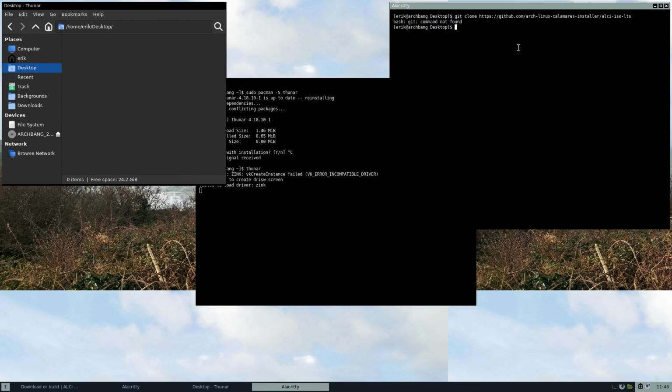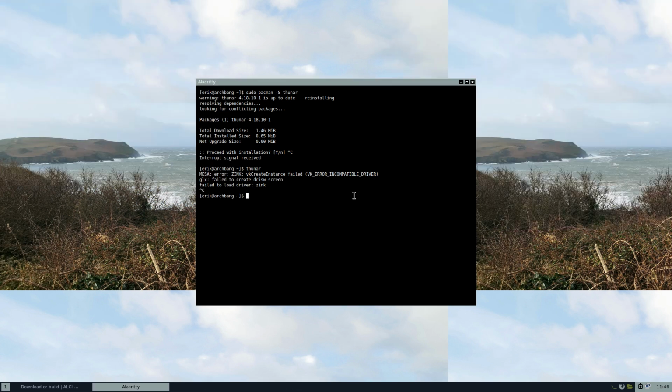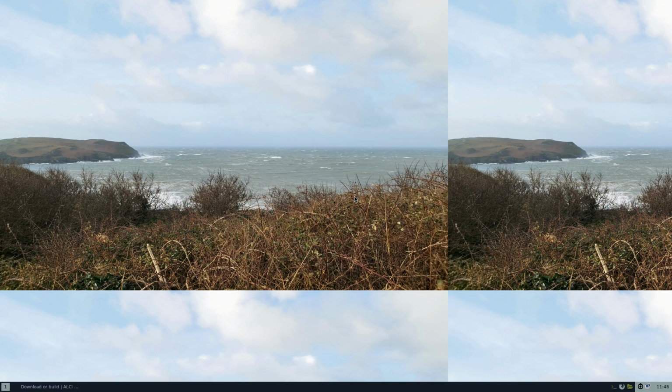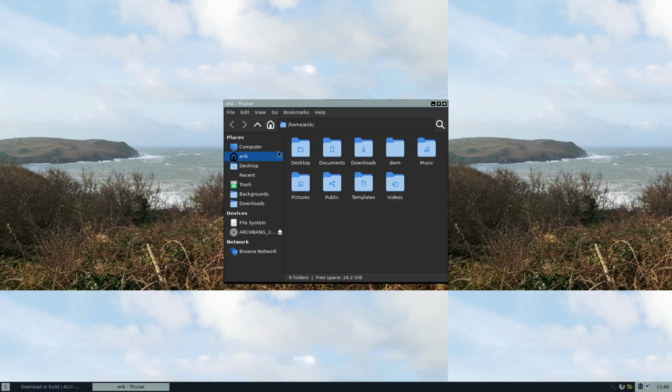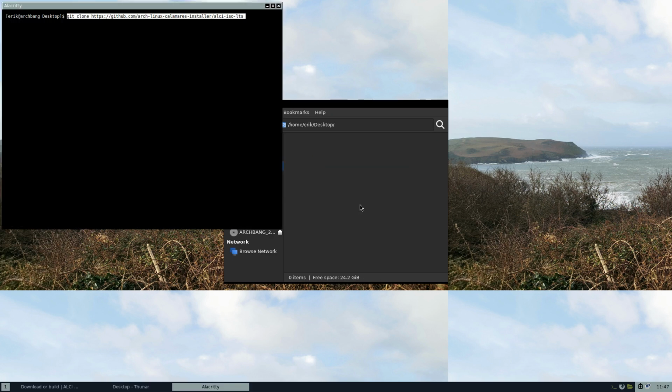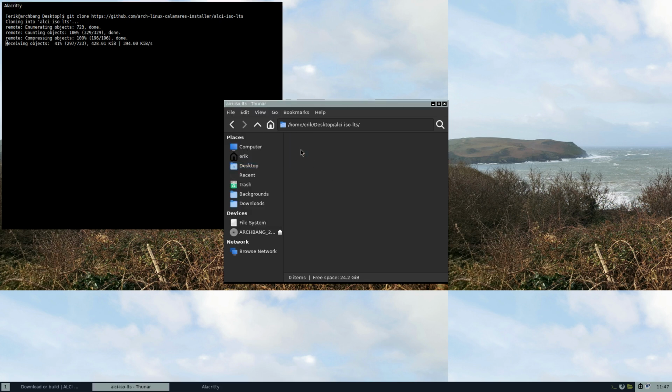Ctrl-Shift-V, git clone. Git is not installed. I thought about it. Sudo pacman -S git. It's minimal, hence you've got to do everything yourself. So Thunar is available, so that means, voila, file manager, desktop, Ctrl+Shift+V, boom, I got it.